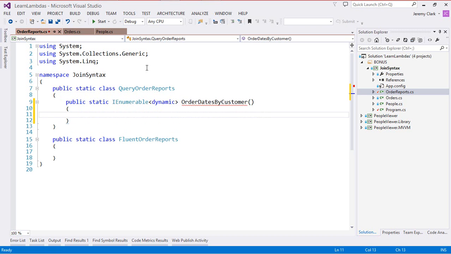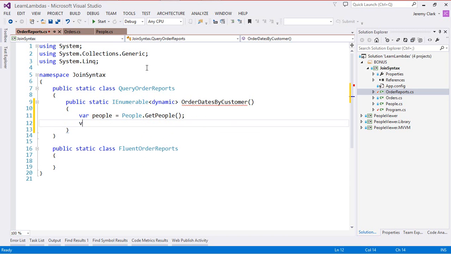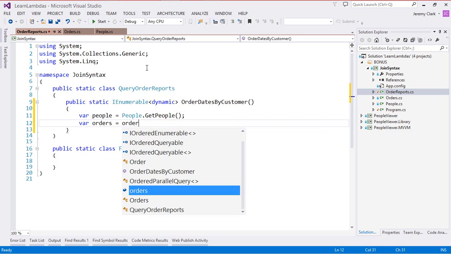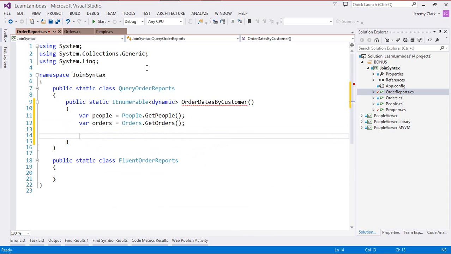And then we'll just need to query our data to create this report. So to start off with, I need my data. So I'll start by using the GetPeople method that we have on our People object. And we also need our orders. So we'll use the GetOrders method that we have on our Orders object. So this will get us the data that we can work with. So let's go ahead and create our query. Our output I'm going to call orderDates.